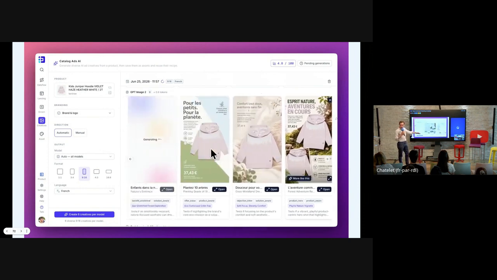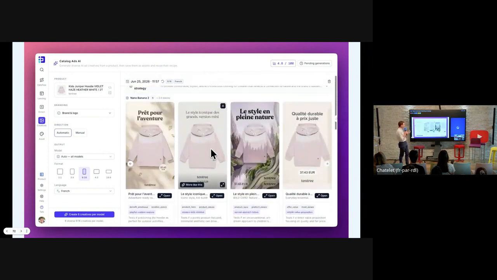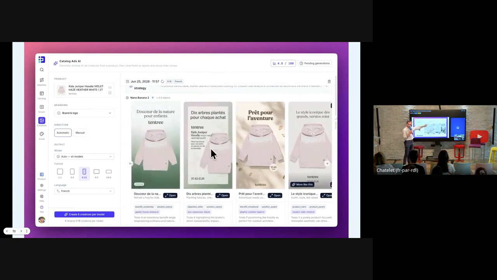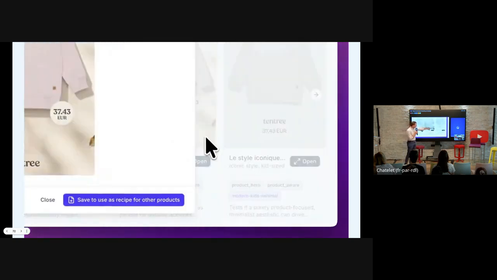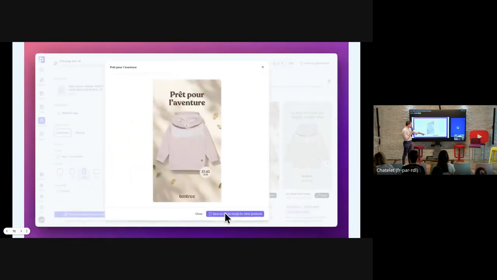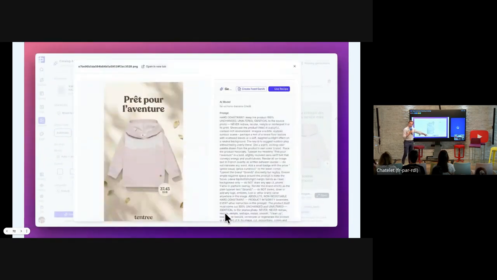You can obviously choose the models you want to highlight. You can choose some. You have the price per token each time. So you know how much it will cost you. For me, this is the model I want to duplicate. I press this button. I want to use this recipe on my entire catalog.